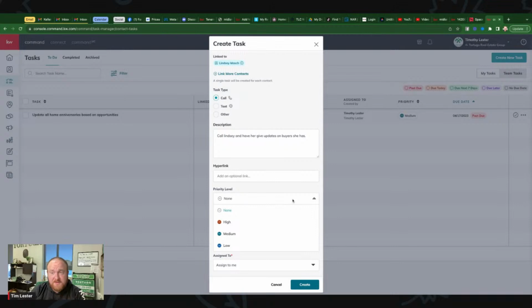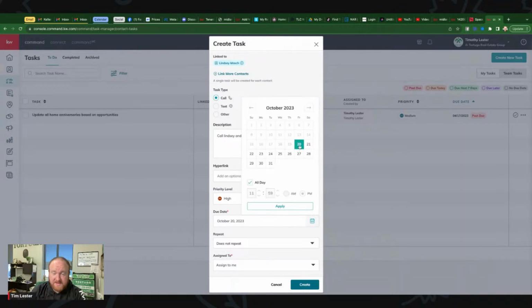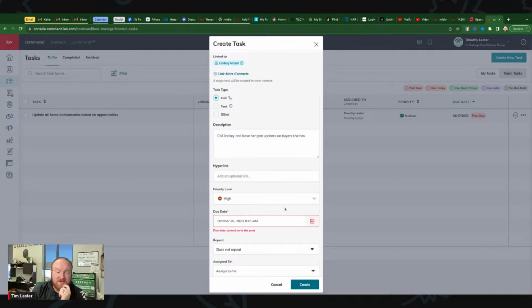Priority level is going to be up to you. I want to make sure that I get this done, so this is going to rank pretty high on my Fridays. And it's going to have a due date. I'm going to say today. And I'm going to give it a time, because I typically am working from 7:30 on. I know Lindsay has to drop kids off at school, so 8:45 a.m. There we go. Beautiful. And we'll start it next week.